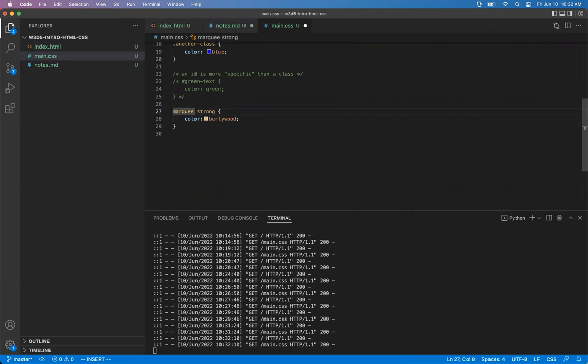More commonly, I'm just going to use the space. So space is the descendant selector. This means apply these styles to a strong element that is anywhere inside of a marquee element. Could be a child, could be a grandchild, great-grandchild, doesn't matter. Strong element anywhere inside of a marquee element is going to get these styles.